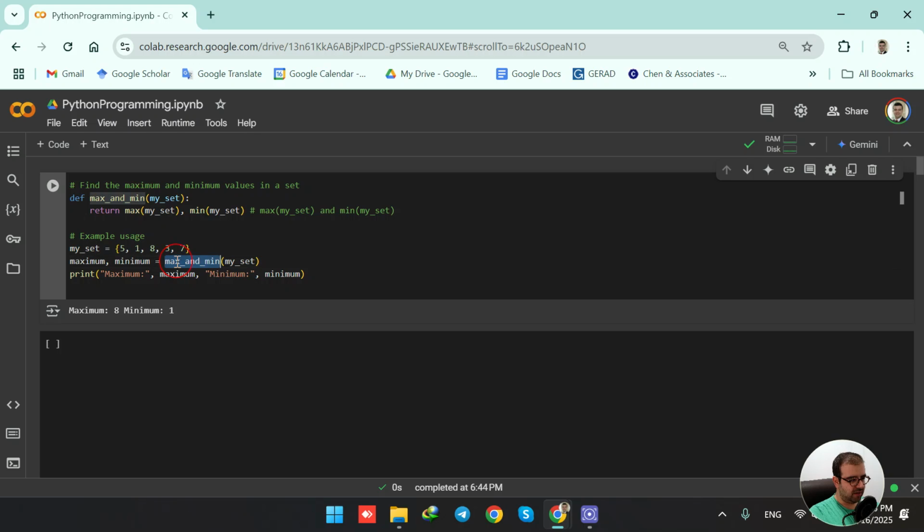Then here, when I'm calling this function, it is going to return two values for me, first maximum and then minimum. This is why on the left-hand side, I'm having two variables, because this function is returning two outputs. It returns two values. So the first variable from the left is the maximum, because first we are returning the maximum. So this maximum output is going to be assigned to the maximum variable, and then the minimum number is going to be assigned to the minimum variable here.